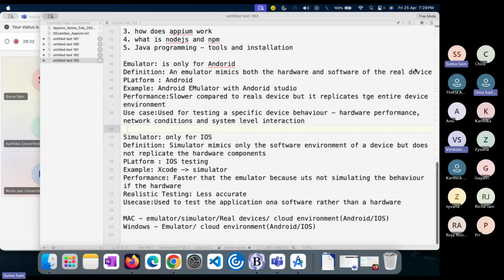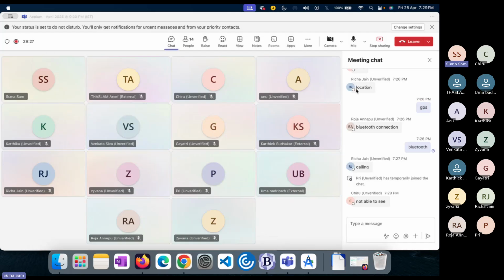Sorry, the screen is not visible. We are not seeing the mobile screen. Ah, okay, sorry about it. Why this interaction is not happening, I'm not sure, but let me try to figure it out.